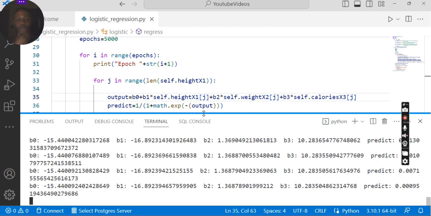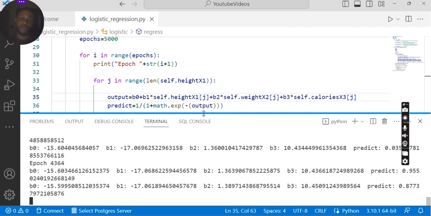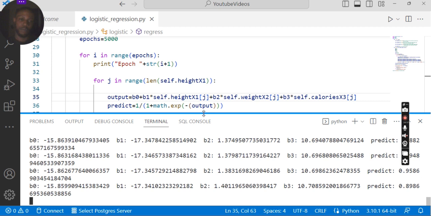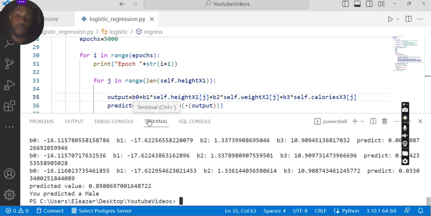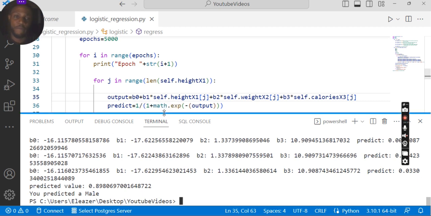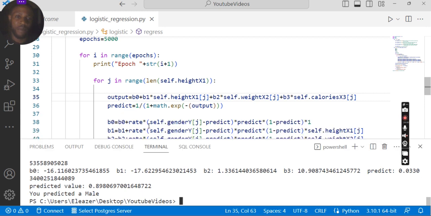$5,000 is a lot of time. Alright, should be done by now. Okay. So you see, it gave us a prediction of 0.8, which was very close to what we actually predicted.